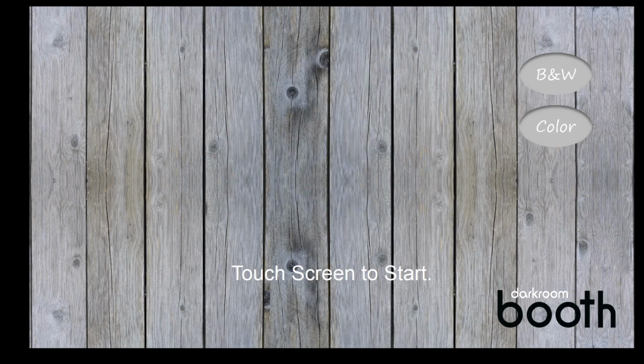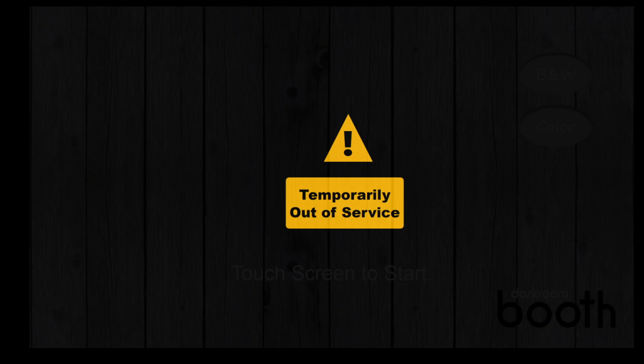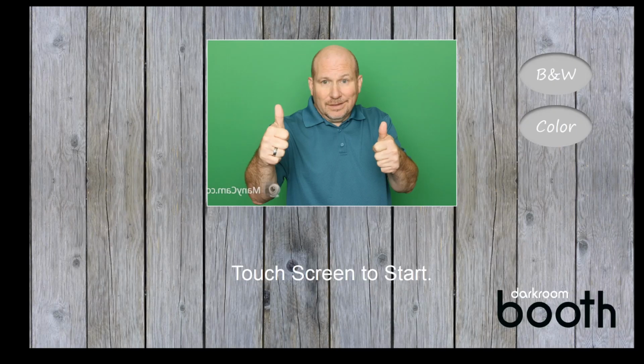Maintenance Lock is a little different. It says temporarily out of service, so you can use that if you want to, and it'll stay that way until you unlock it. Custom Lock is kind of interesting because you can use a video, you can use a still photo, or you can use a GIF.